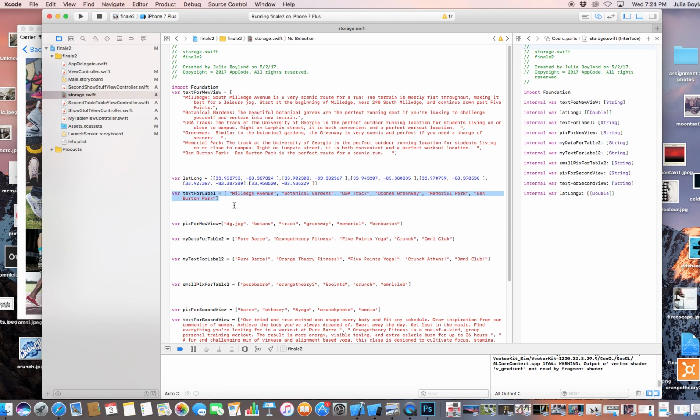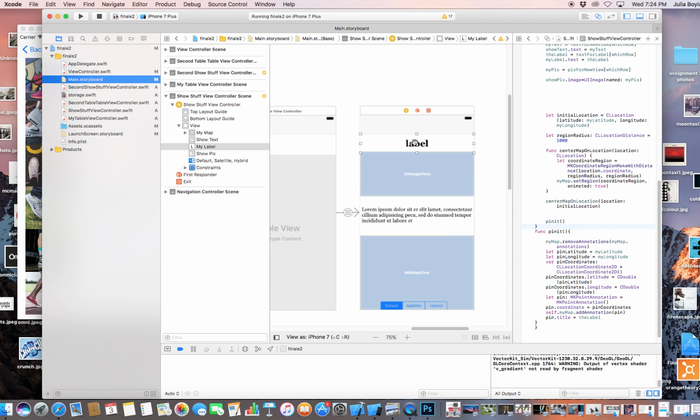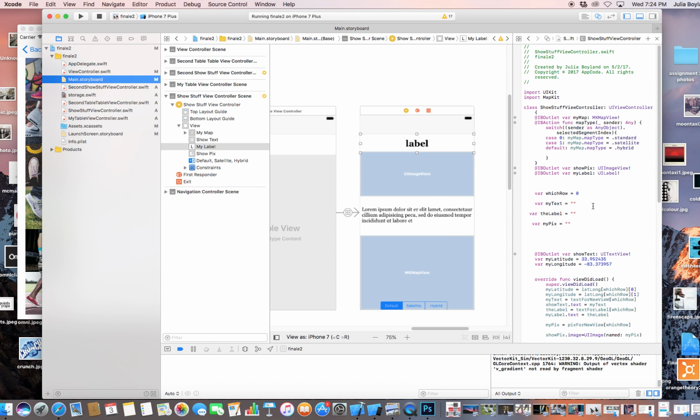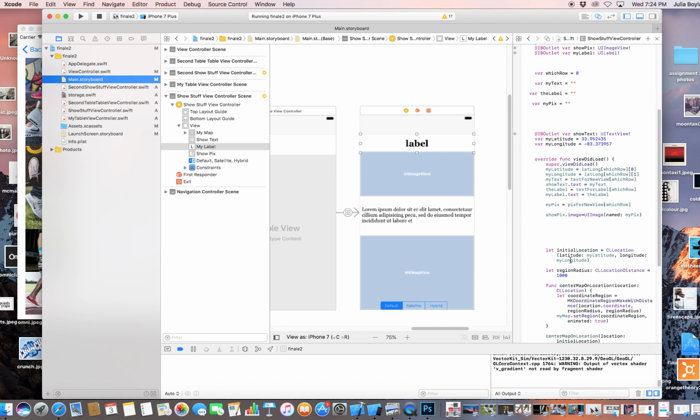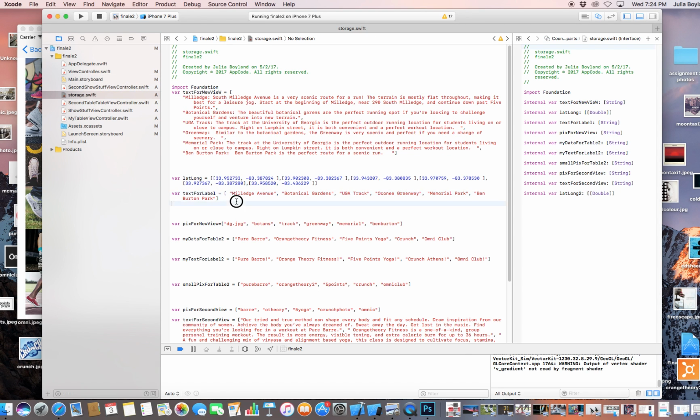But this array right here has the data for the labels and the pin, because I used it for both. So how it says Milledge Avenue, Botanical Gardens, UGA track, that all appears on the label right here, as well as the pin down here. The text for label section right here is tied to the label, and text for label is this array. So that's why it's able to connect.